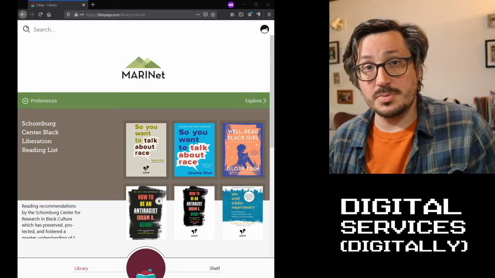Behold, Libby's main screen. Now, Libby is organized in two main parts. There's Library, where you browse or search specifically for what you want. You can evaluate it, place it on hold, or check it out. And then there's Shelf, where you manage what you already have checked out. You can renew, you can return, that sort of thing. You can also manage your holds. And yes, even in this beautiful digital future of ours, the business model of ebook lending means you may be waiting for virtual copies of the most popular items.